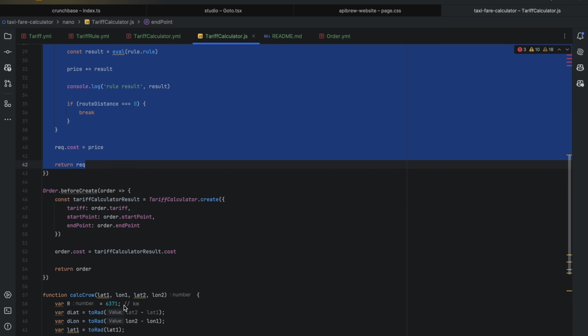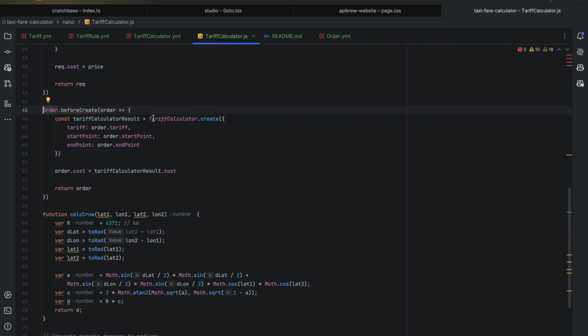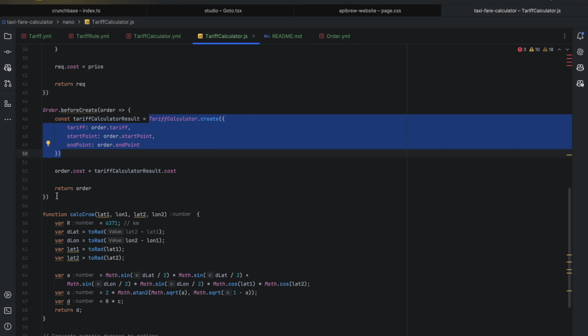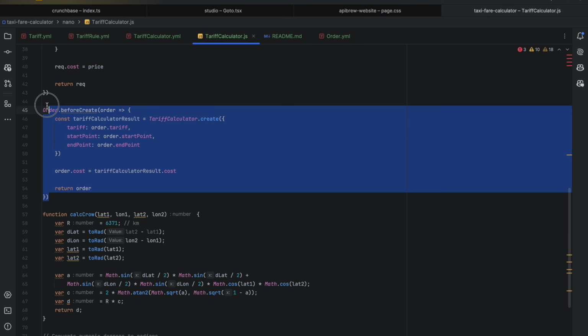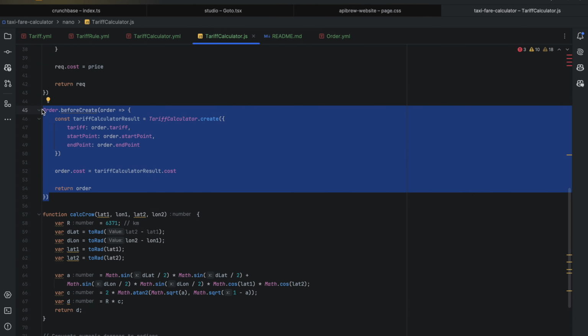You just need to define the minimal logic, like when an order is created, first calculate its tariff, update the cost and return. It is a minimal logic. By writing the minimal logic, you can build a lot of things in ApiBrew.